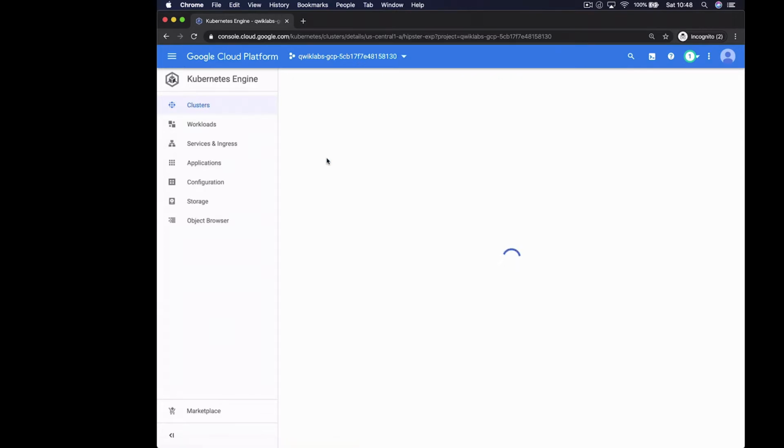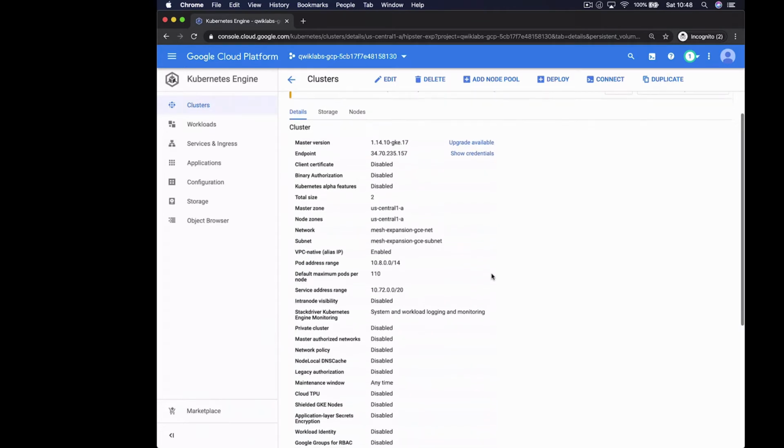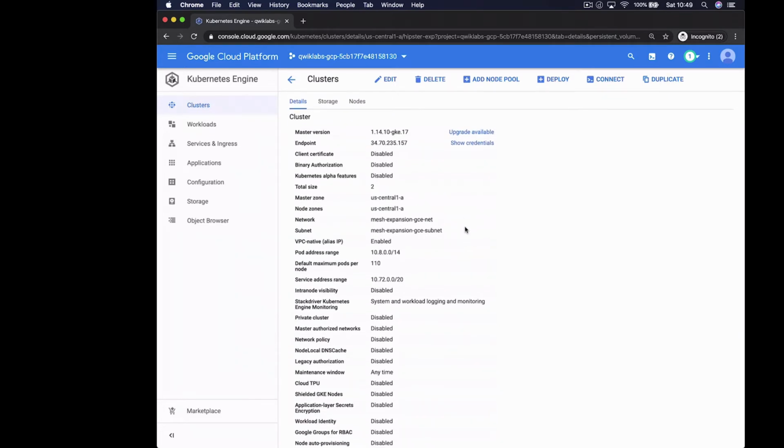Let's explore the configuration further. The cluster has been configured using the latest supported version of Kubernetes. We have displayed an endpoint for the API server of the cluster. We also have confirmation of the network the cluster is deployed against. Here we can see the range of IP addresses that will be allocated to pods running within this cluster and the range of IP addresses for services in the cluster.